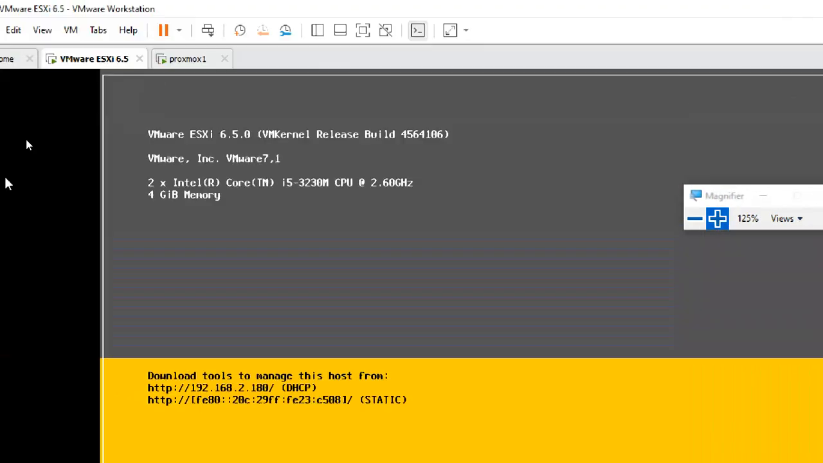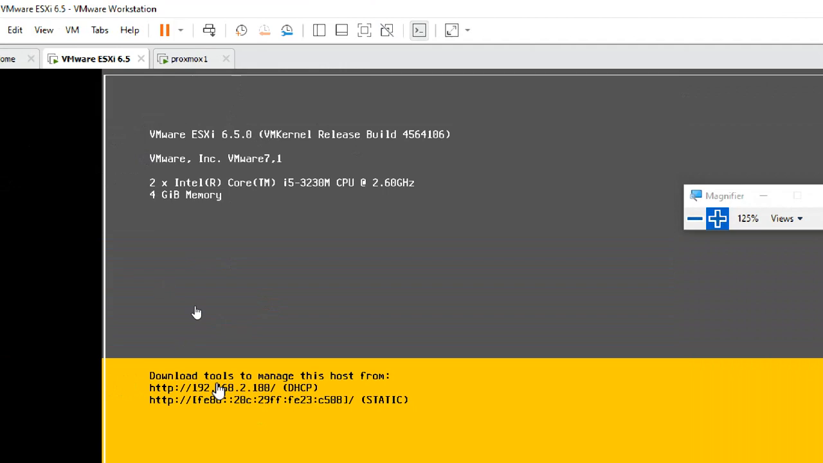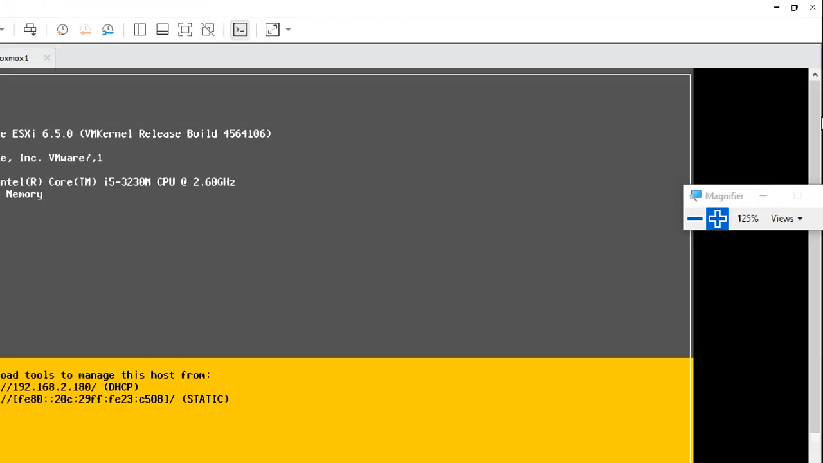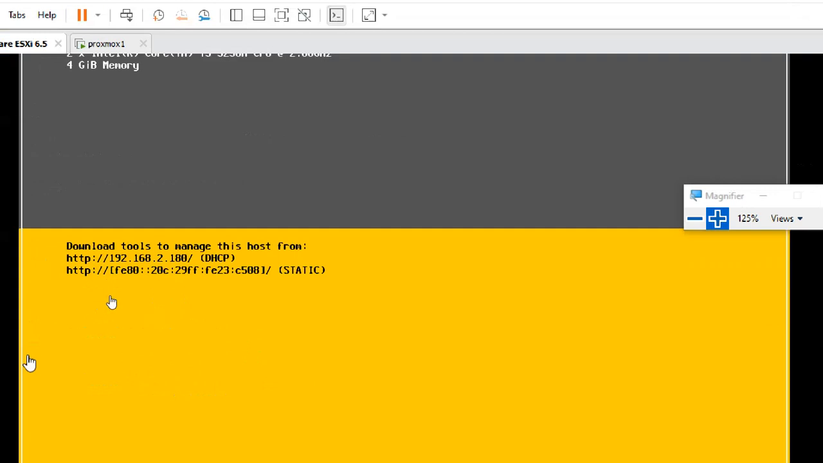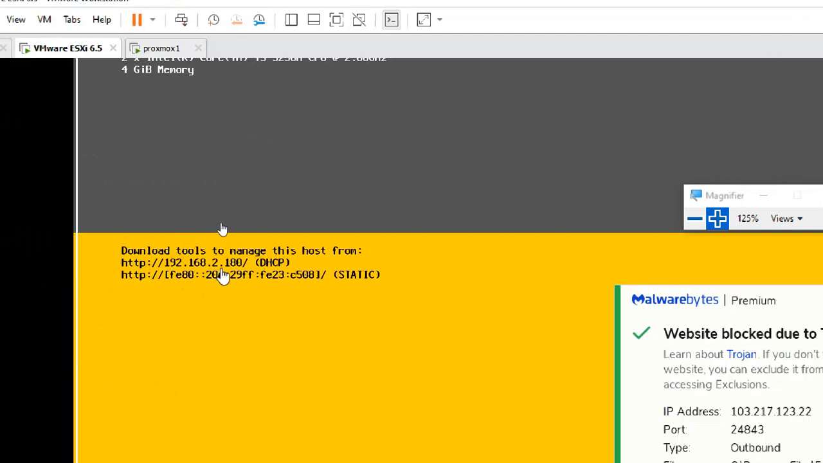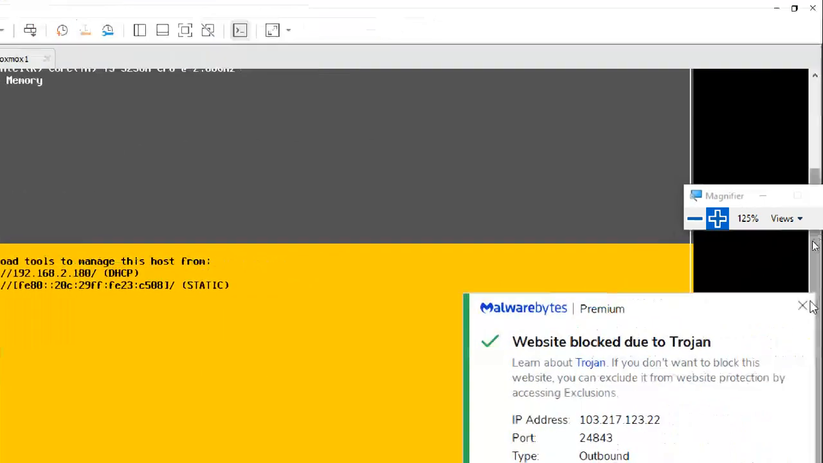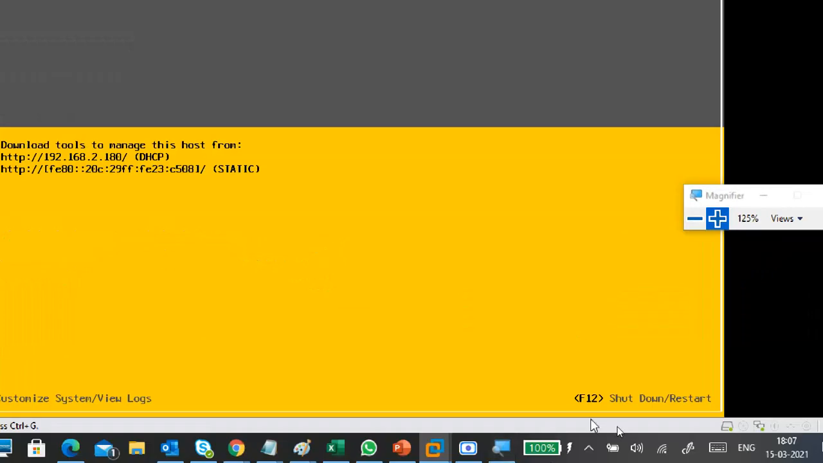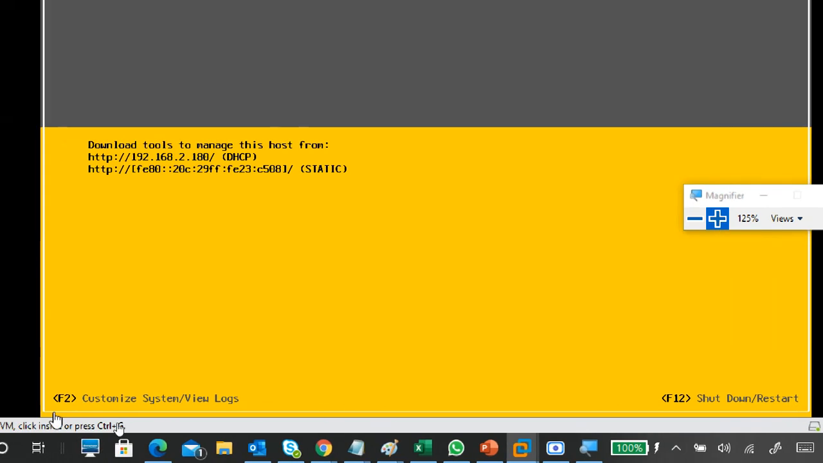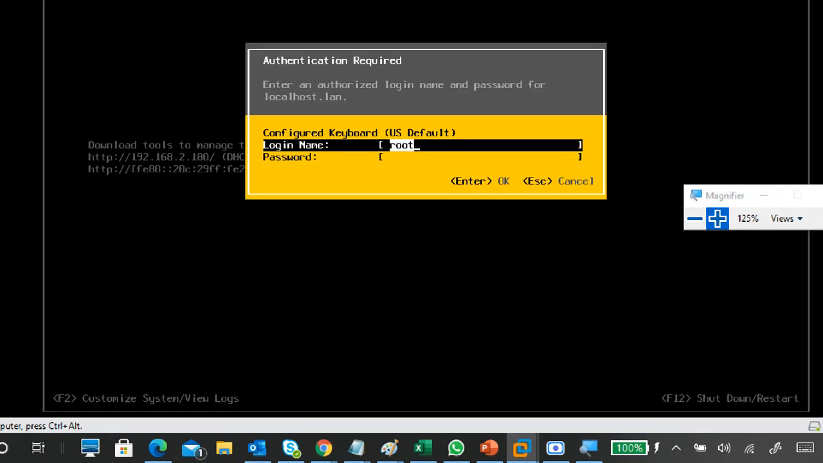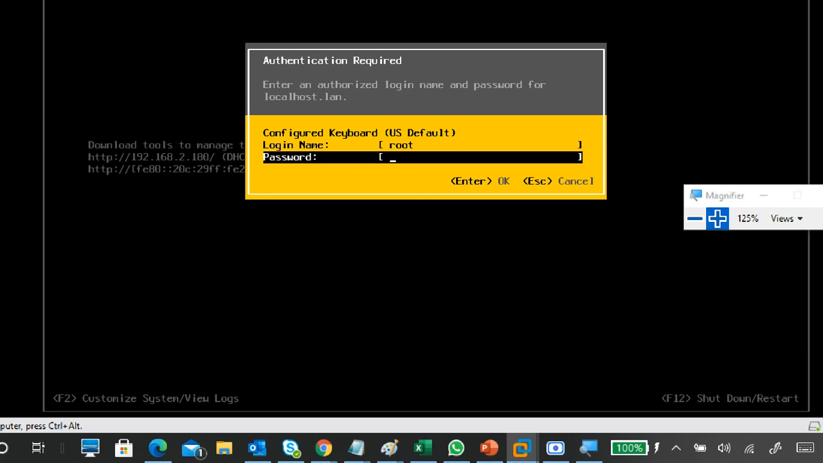So I will go to the interface. First is this heading, download tools to manage the host from. Can you see this one? This is the IP address to access this vSphere. And F12 to shut down or restart; there is no shutdown or restart button. And F2 to customize the system and view system logs. This is the customization. Login name is root, password is admin@123.